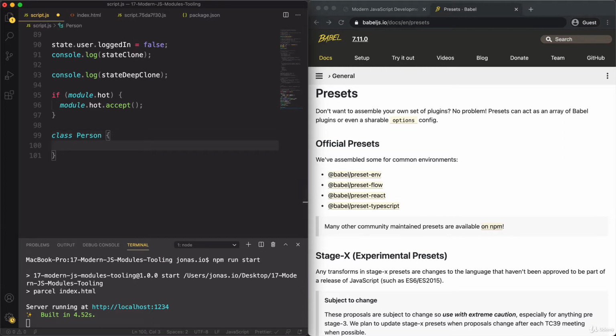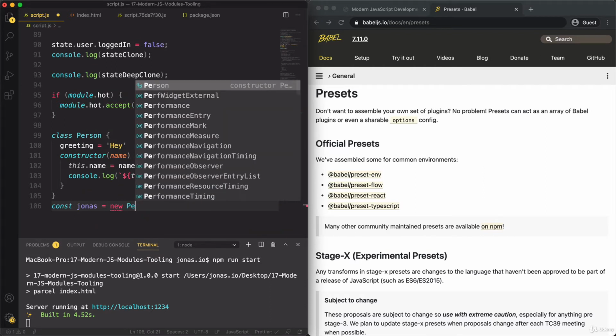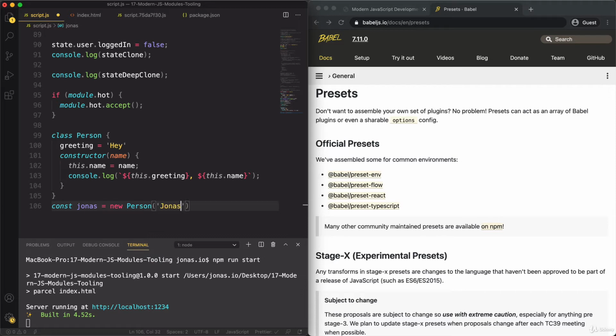Here I'm going to use a field called greeting, which I'm going to set to hey, and then just a normal constructor which takes a name, this.name equals the name. And then as the constructor is run, it will simply log to the console this.greeting and then the name. So like, hey, Jonas. So const Jonas is a new person, Jonas.